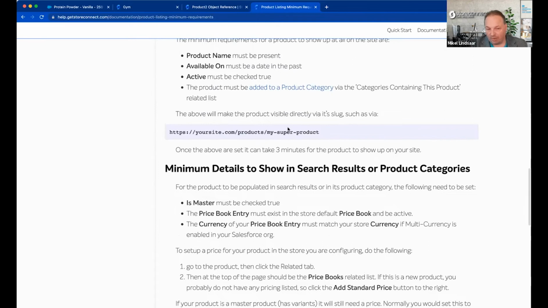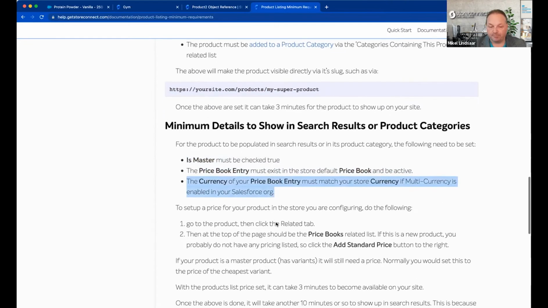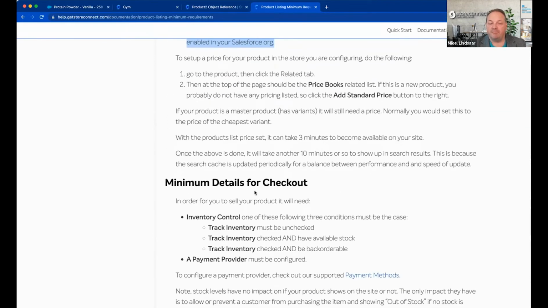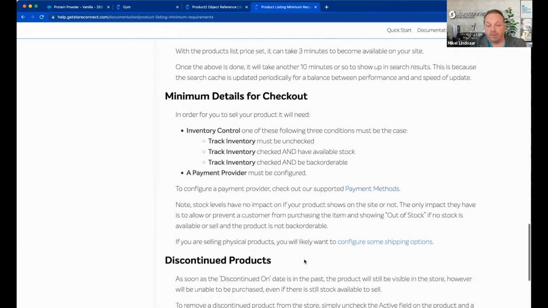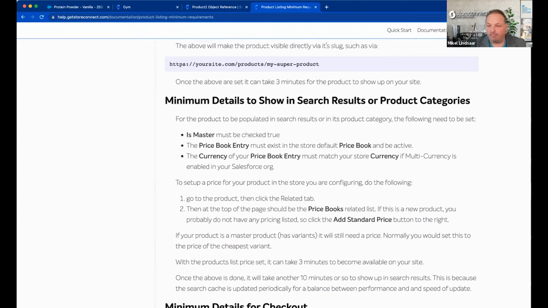Sorry, you'll be able to see it on the website. To view it in search results, you then need to make it a master. You need to give it a price book entry and a currency, and that will then allow it to show up for a search result. And then for checkout, you need to be able to add inventory or mark it as no inventory required, which I can show you. And there needs to be some sort of payment provided to be able to complete the checkout process. And that's what you need in order to get a product visible and live on the website.